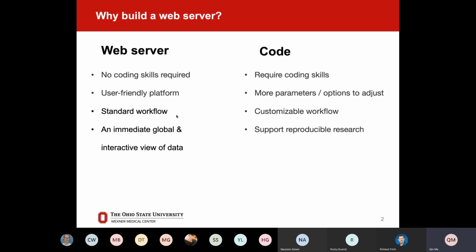When you have software, you can generate results today, but maybe another day you cannot, due to different parameters or different computer environments. Those kinds of things always bother reproducibility. But here, you can always reproduce it, because this pipeline, this workflow, is maintained in a backend server and will not be affected by you. So, a standard workflow and an immediate interactive view of the data.